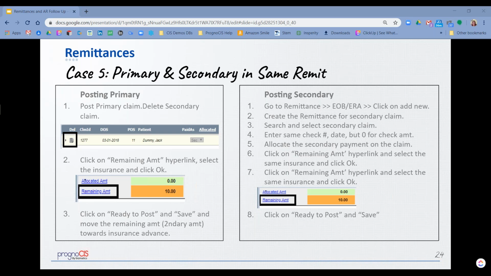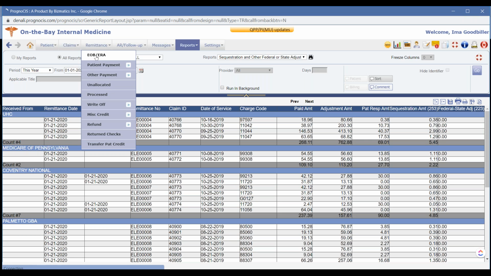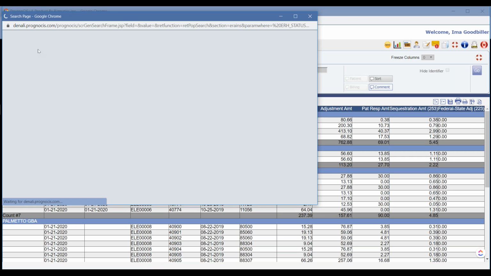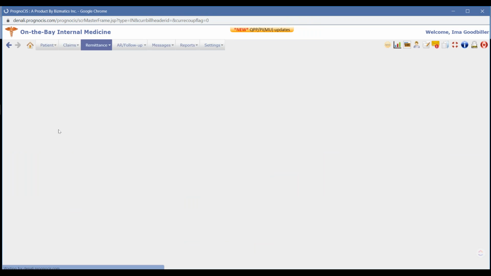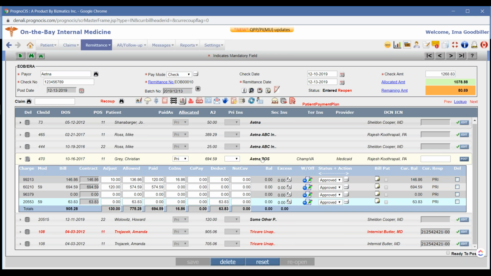So again, you're going to get these slides and I have it detailed here, but let's jump over to Prognosis and we will do this together. So we're going to jump up here to Remittance, EOB again, and we are going to look for remit number 10. So in this remit, we have this claim right here, number 470, where they paid primary. This is your primary remit. And ignore these payers. This should be Aetna and Aetna in the same remit, but I'm just using this as an example for this. And we have $80.69 left over in this remit that belongs on the secondary.